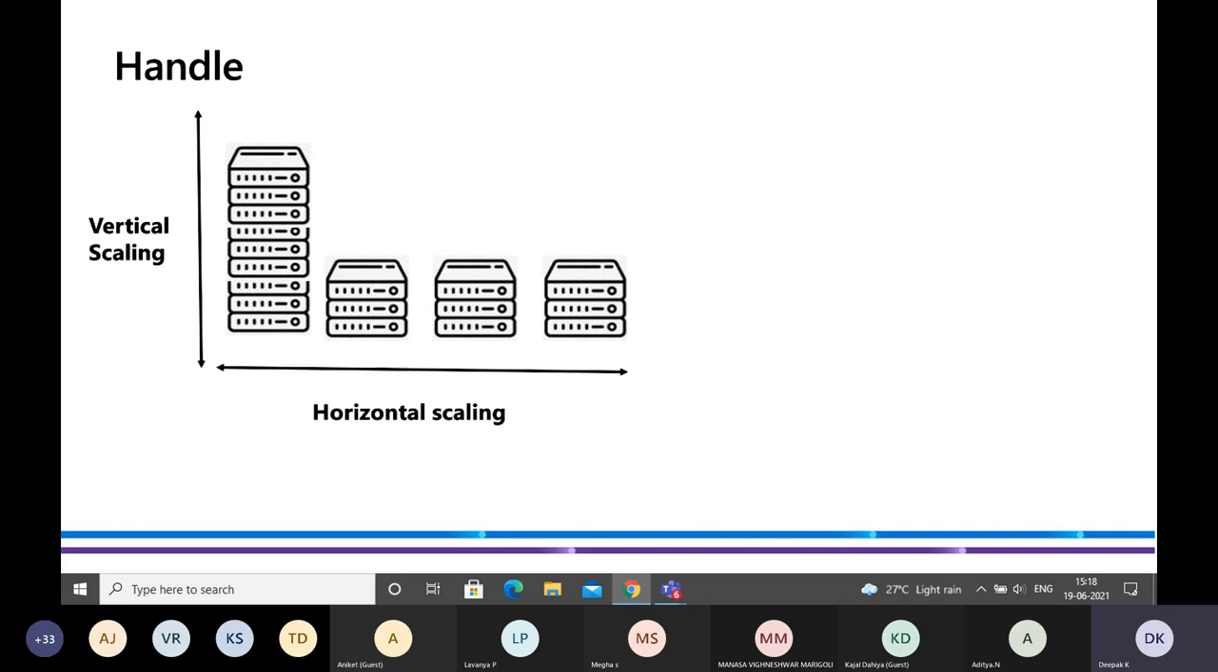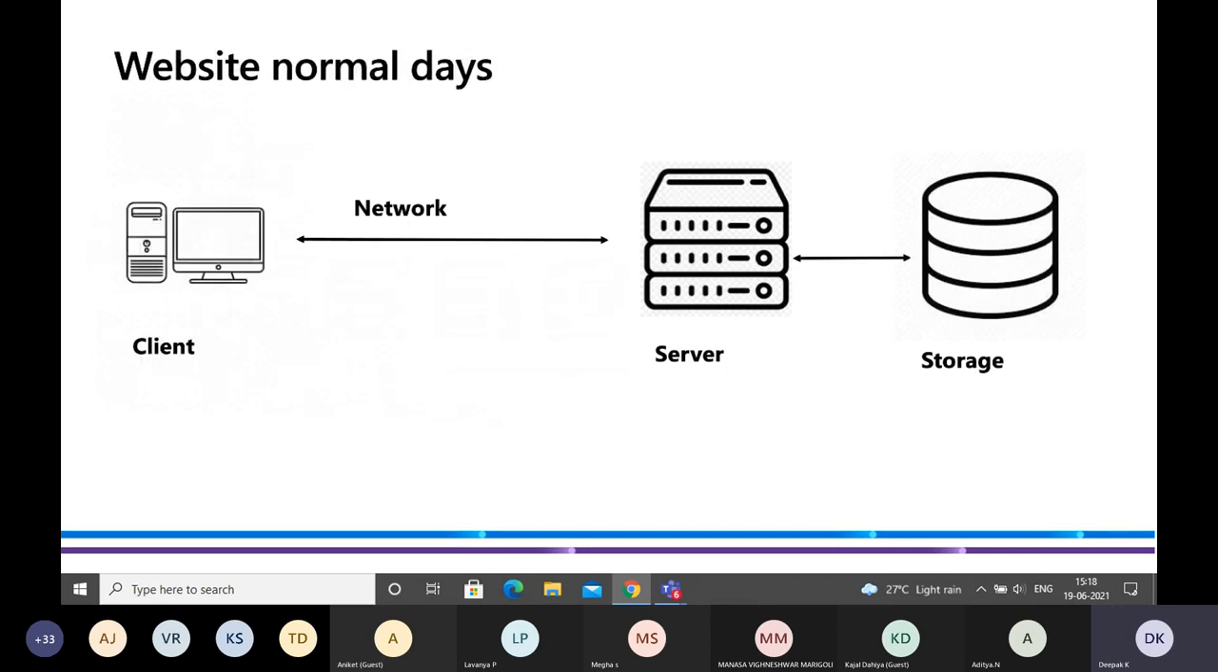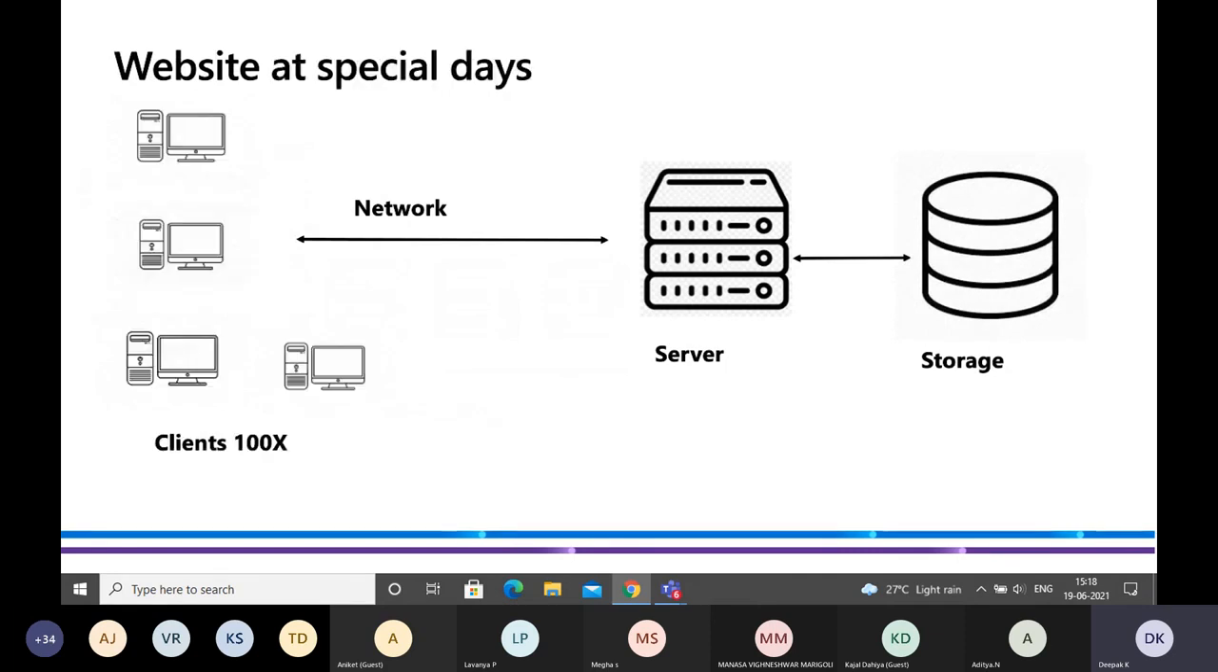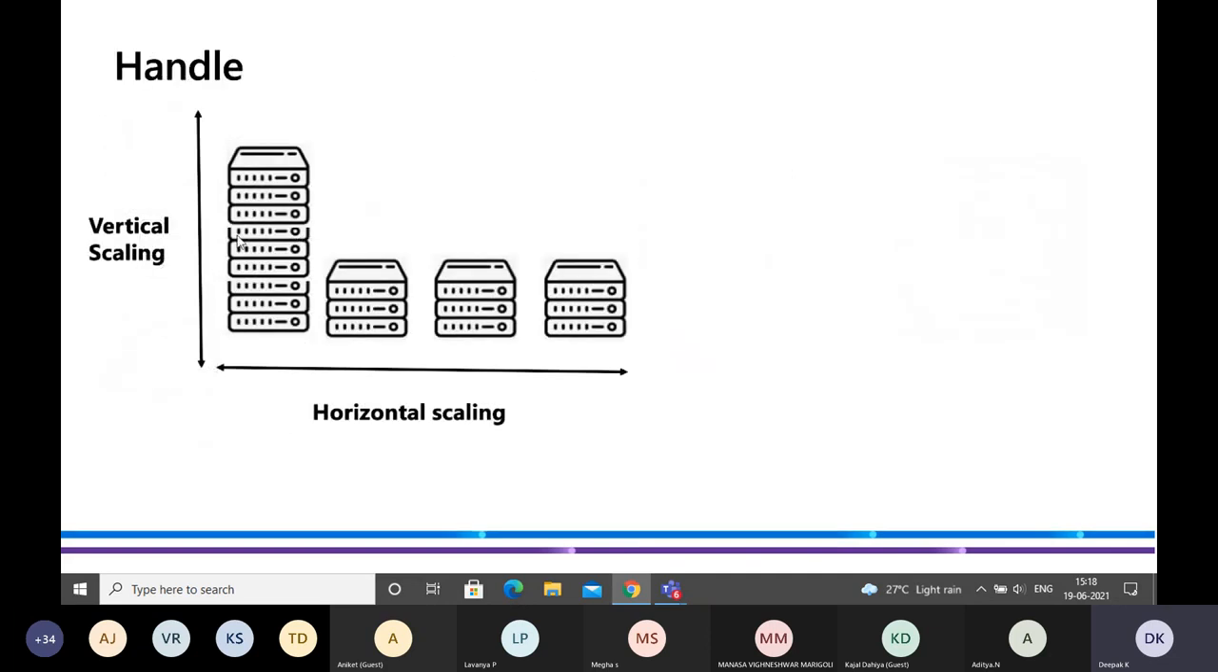Okay, after normal local, you saw here, right? A normal website we create like this in our local system, and day by day when special days come, the problem exists. So the company thought of increasing the servers. They started increasing the servers by horizontal scaling or vertical scaling.